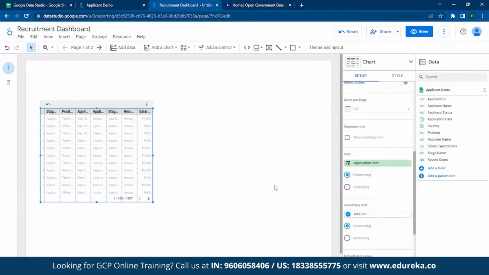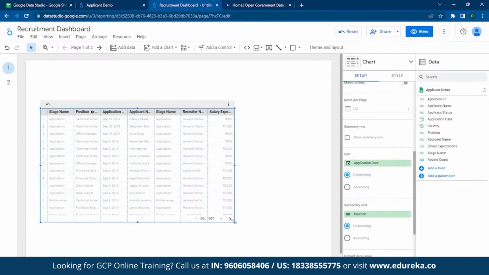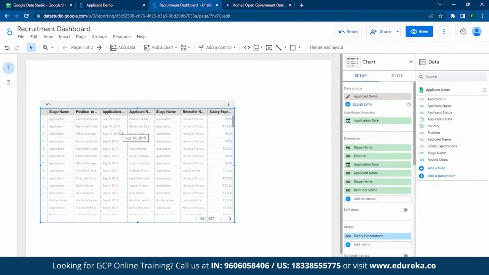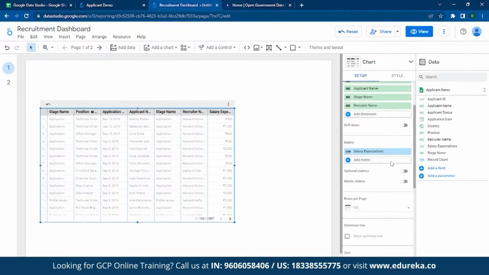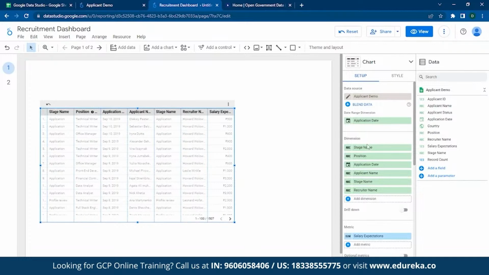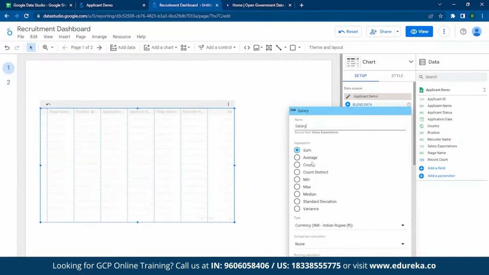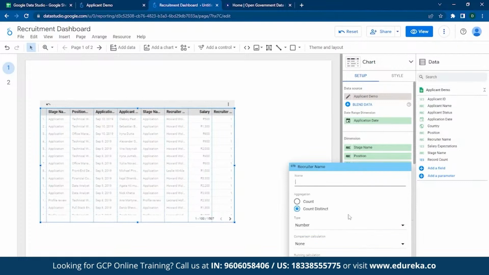Now let's also select a secondary sorting dimension. We can sort by position. As you can see, the applications are sorted by position and by date. You might want to change the name of columns right in Data Studio for specific tables. Go to dimensions, select dimensions to edit, change salary expectation to salary, and recruiter name to recruiter.